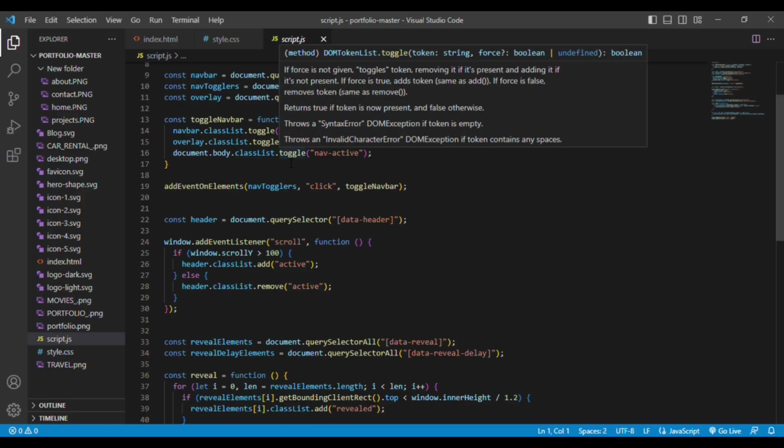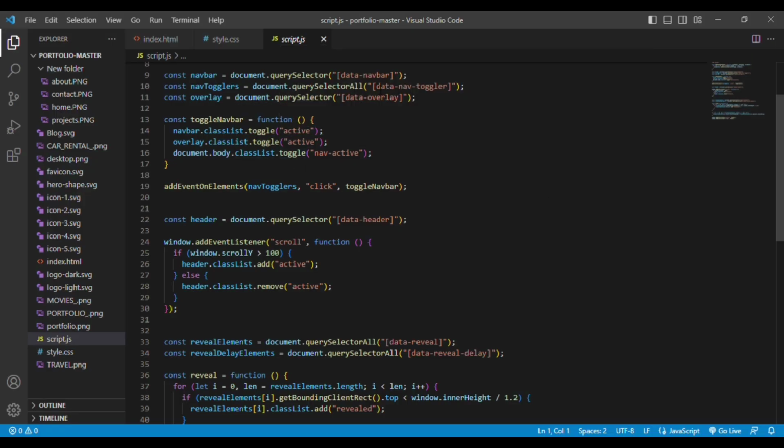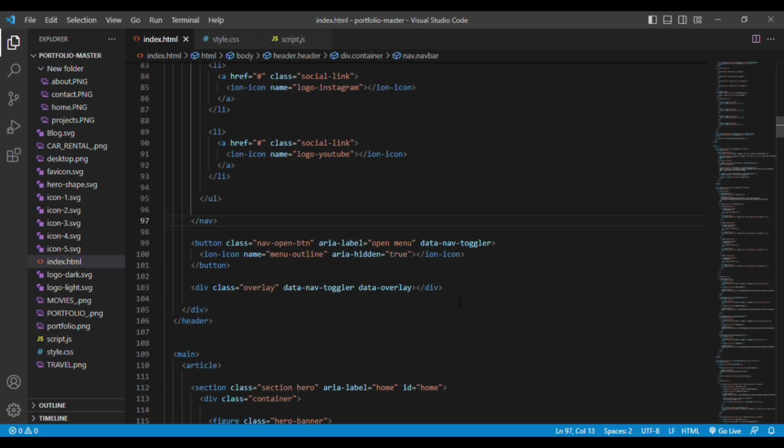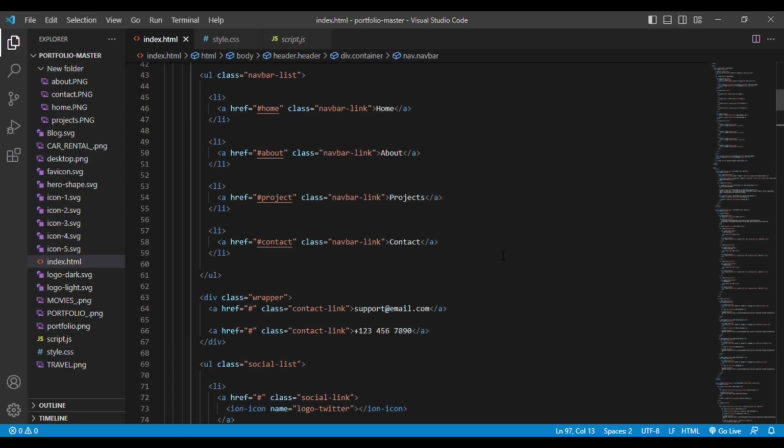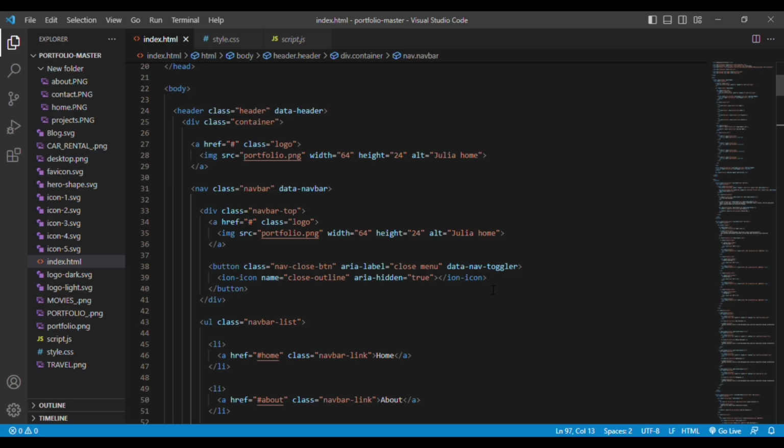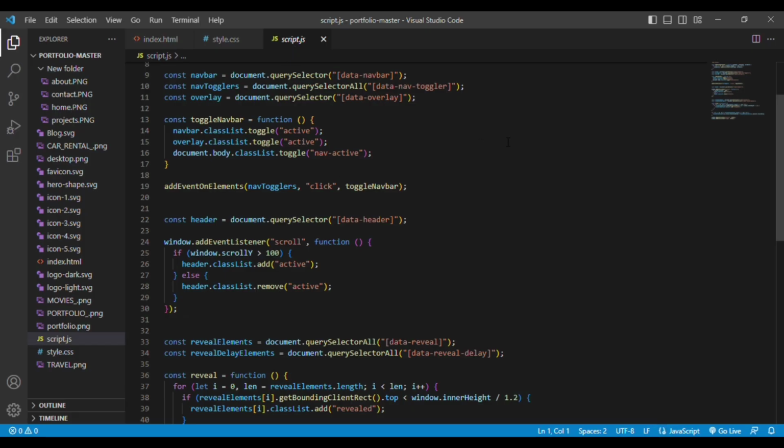That is the reason we added data nav toggler, the same reference that we have given for both the menu icon. You can see menu outline, this is for the menu icon, and also for the close icon we have given the same value. You can see close outline also has data nav toggler. So toggle means that it will add and remove based on the click on that particular button. That is, when you click on the menu button, it will add the nav active, and when you click on the cross button, it will close the nav bar. So that is added here by adding the add event listeners.